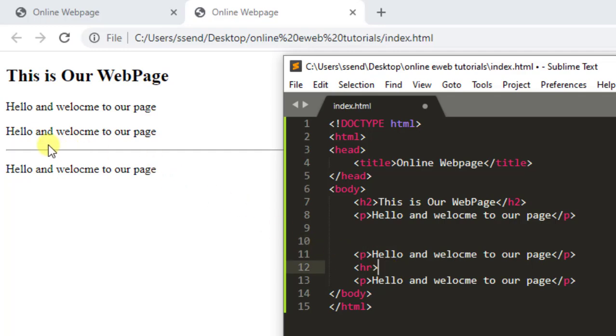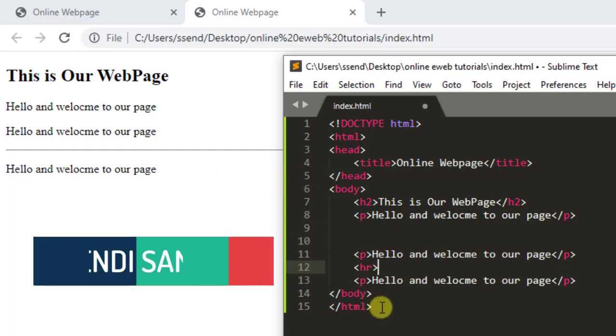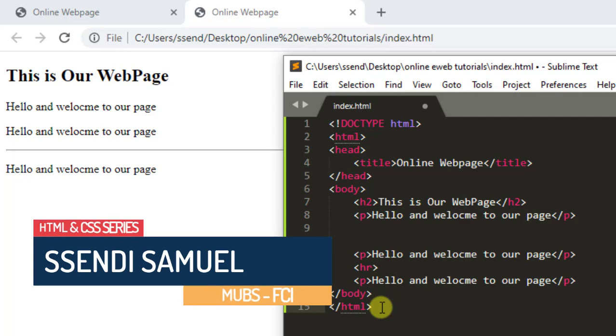The horizontal rule helps us to draw a line within our page, and you see that a lot, that so many web designers use it as well. So this is the basics, and in the next tutorial we are going to be looking at the attributes of our tags.